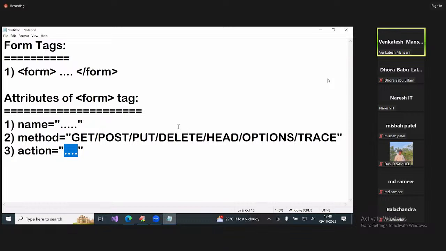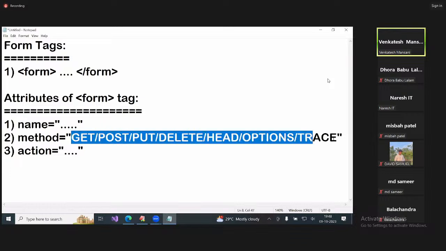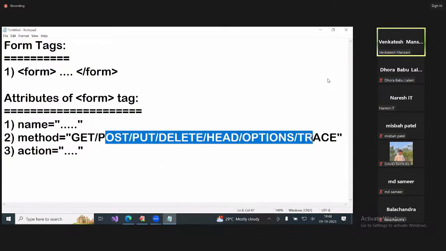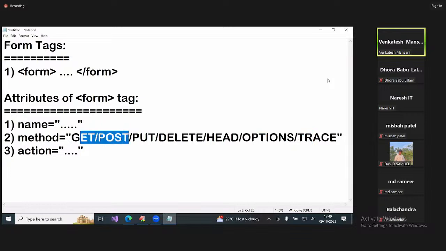Now, here: name, method, action. These all I gave. Here, get and post. In total, 7 HTTP methods are there, but maximum we use only 2. In 90% of cases, only 2: get and post. What is the difference between get and post? I'll explain. For understanding this, at least one form program is required. First, I'll teach one form program. After that, I'll explain the difference between these all.